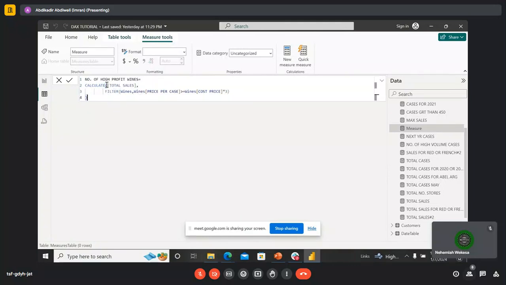if this filter within the calculate was not an expression, we would just use this expression, wines, price per case, greater than or equal to wines cost. But this is also another, remember, we are actually doing an expression, and when we do an expression, we have to introduce wines. We have to introduce filter, and the filter syntax is table, then the filter. This is the filter. So it perfectly makes sense. That's how we do the filter, and that's the need for filter.